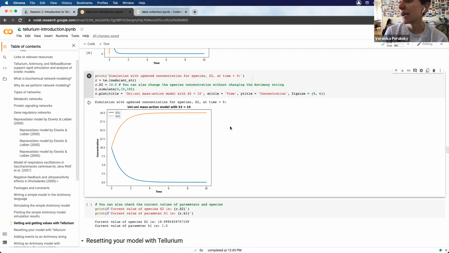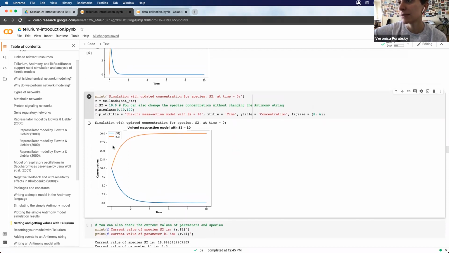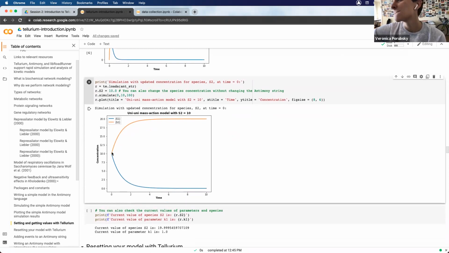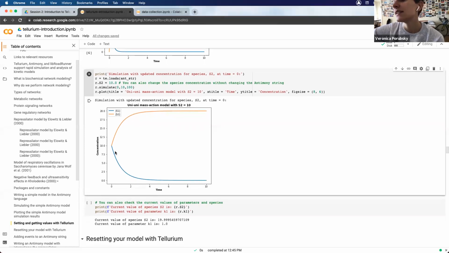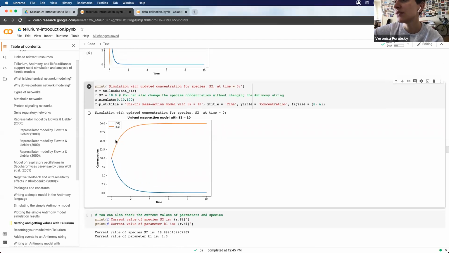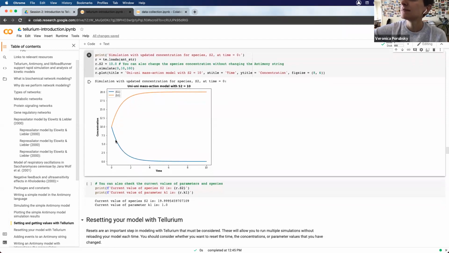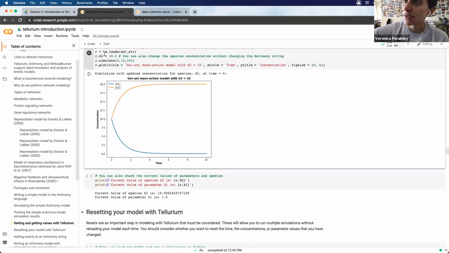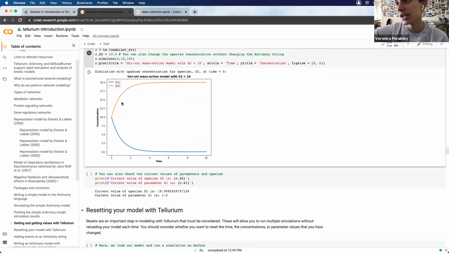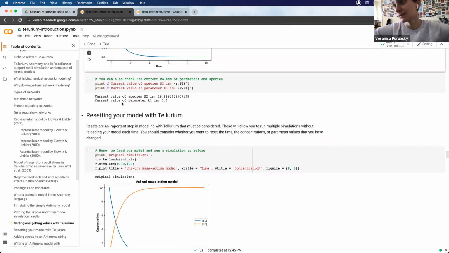Okay, so what just happened, we set the value of S2 to 10 instead of 0 as it was in the initial simulation. So now we see that the 2 species have the same initial condition. And so the dynamics are a little bit different than before, or at least just the initial condition is different. The actual rate of the reaction is the same in this case. So you can access both the parameters and the species in the same way, and you can reset them without having to change the values in the Antimony string.